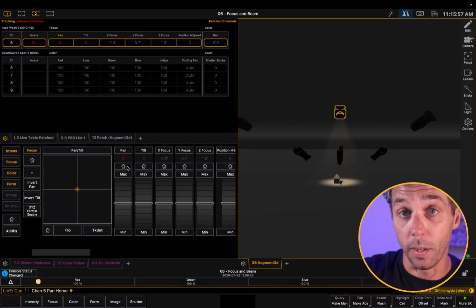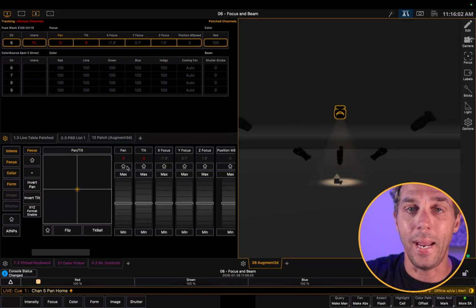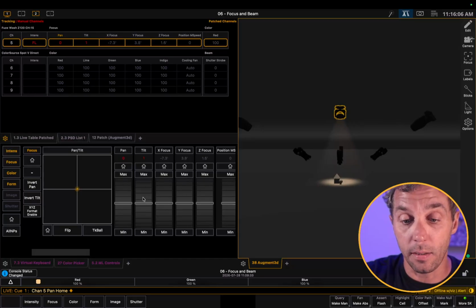I'm going to hit home here. Tilting the light, even if it's just a little, will help allow the pan to provide a sense of direction. So here, I'm going to tilt the light.